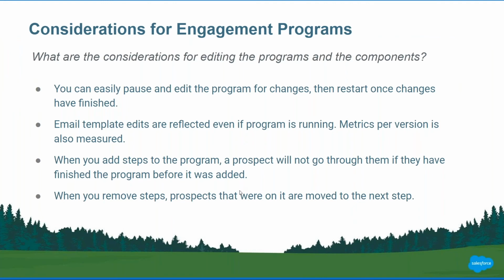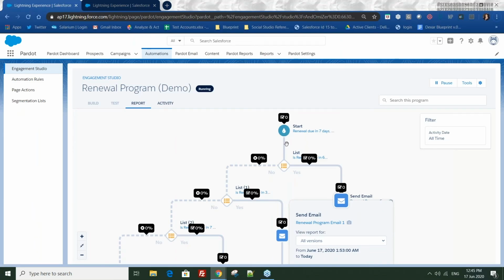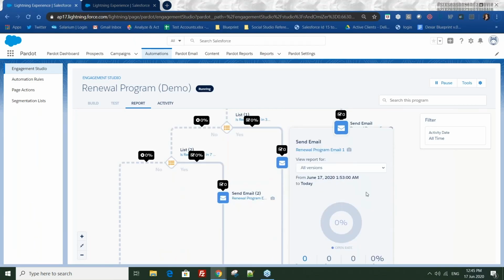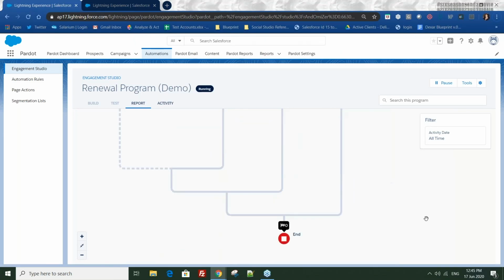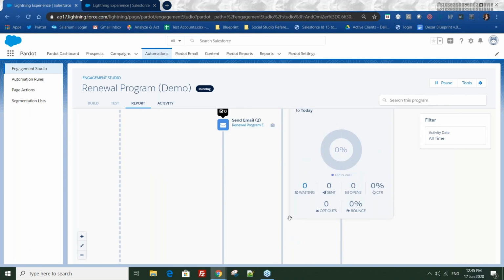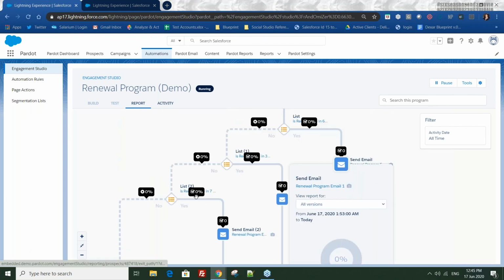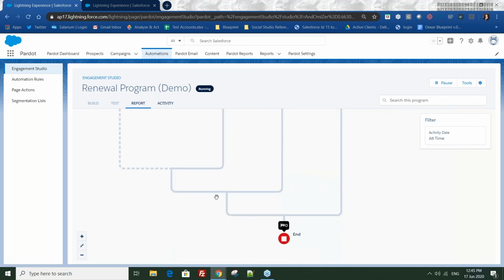Now, when you're adding steps to the program, a prospect will not go through them if they've already finished the program before it was added. So let's say I'm part of this renewal program and I move through the different steps here. Let's say this is not a repeating program, and I move to the end here, and you see whichever prospects are in what step. There's actually a counter here.